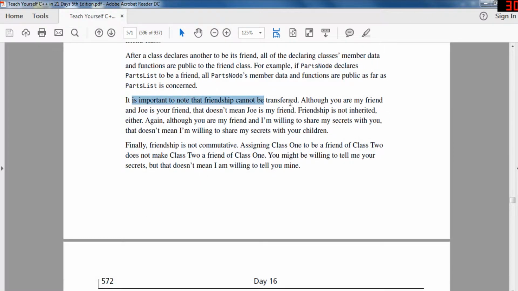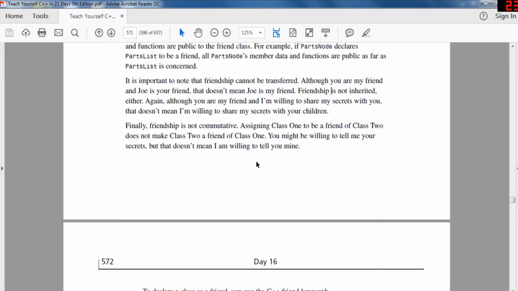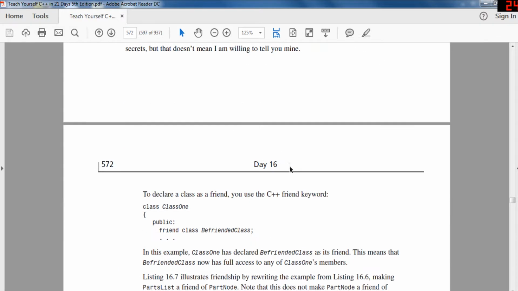It is important though that friendship can't be transferred. So if Joe and me are friends, that doesn't mean Joe is my friend. If you are my friend and Joe is your friend, that doesn't mean Joe is my friend. Friendship is not inherited. Okay, friendship is also not commutative. Like if class 1 is a friend of class 2, that doesn't make class 2 a friend of class 1.